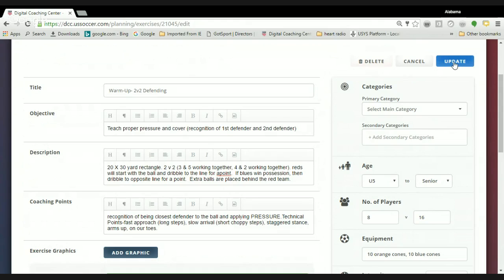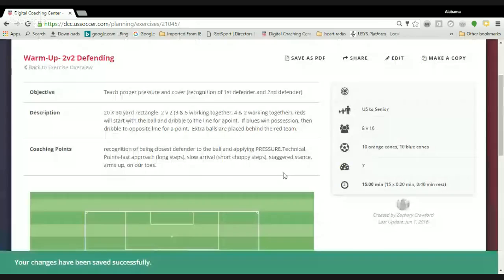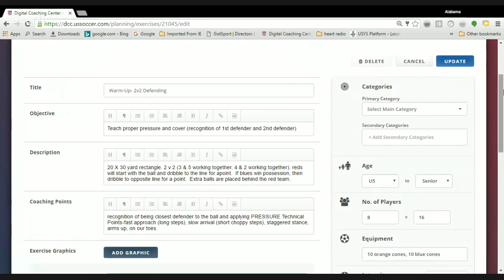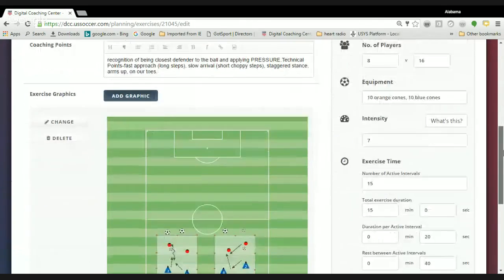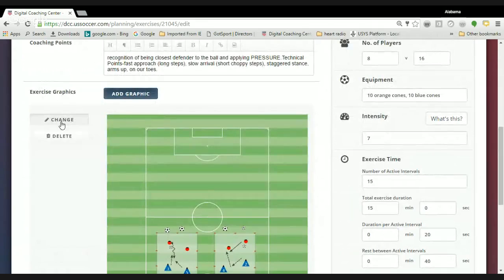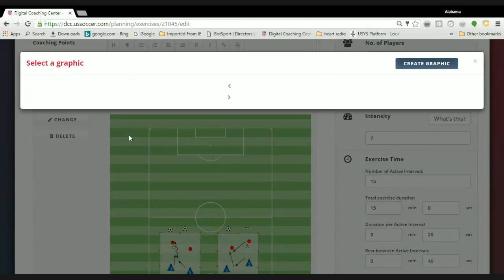Now I'm going to click update, because anything that I do here before I add a graphic will not save. So click update, go back to edit. Sorry for the extra step. And now I'm going to change this graphic.